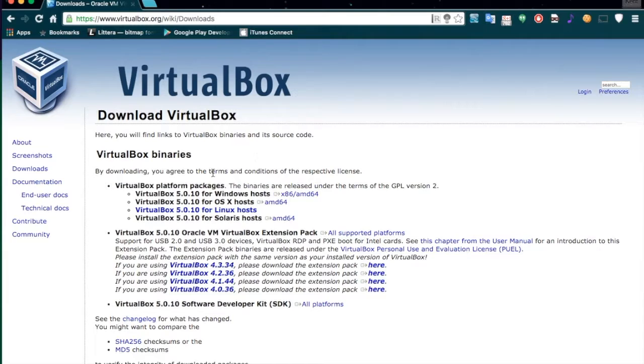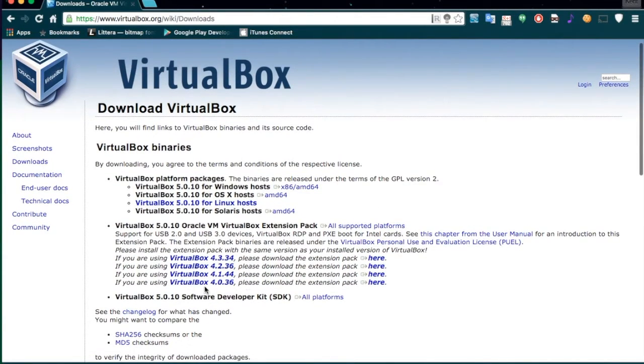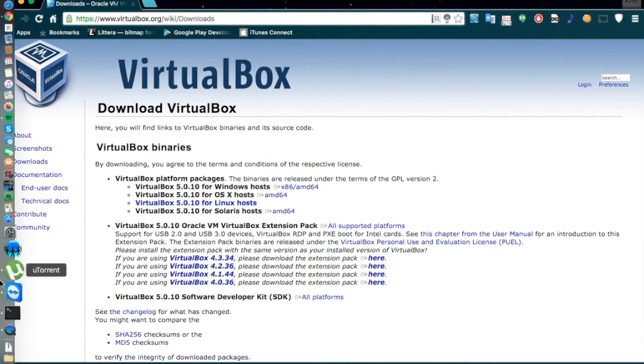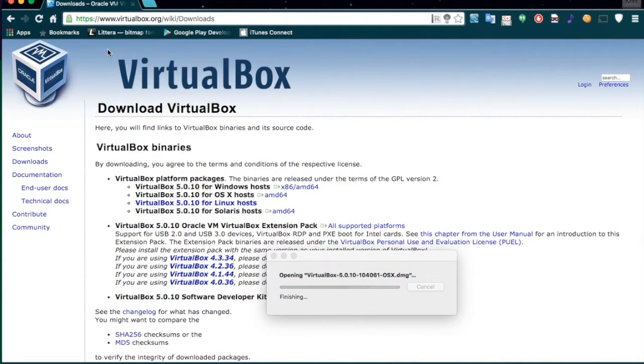So anyway, it would appear that we are running OS X, so we're going to go for that. If you're on Windows, of course, go for the Windows version. And we're just going to let this download here. Actually, I just remembered I already have VirtualBox downloaded on this machine. So after it's downloaded, just go ahead and open the DMG. Mine happens to be right here.